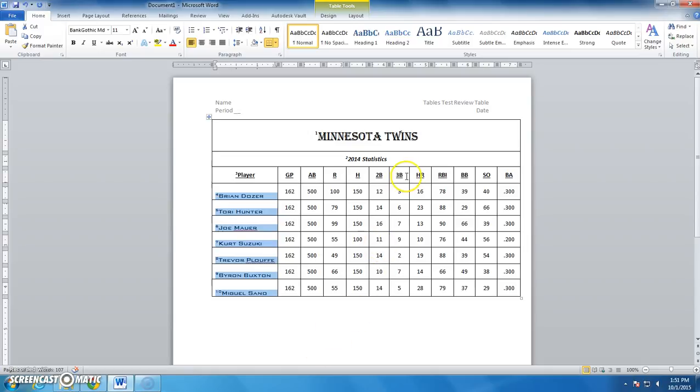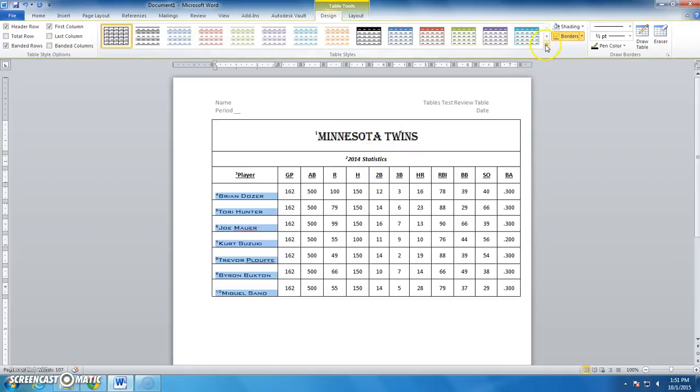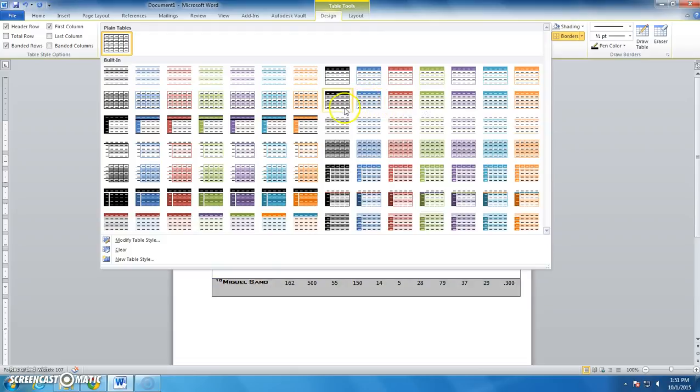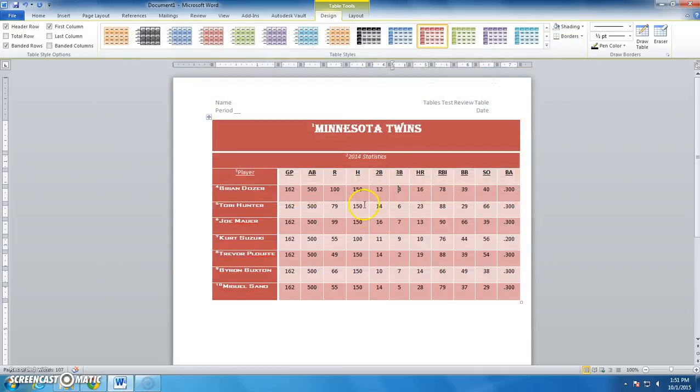Okay, now this looks kind of boring, so we're going to change the style. So if you go back up to the Design tab, we're going to pick out a style here. Let's go with this one right here, Medium Grid 3 Accent 2. Okay, so that looks a little bit better. Alright, I like this, so we'll just keep it. We're not going to check off any other boxes, so we'll leave these because we're able to follow our data pretty well with the colors that we have.